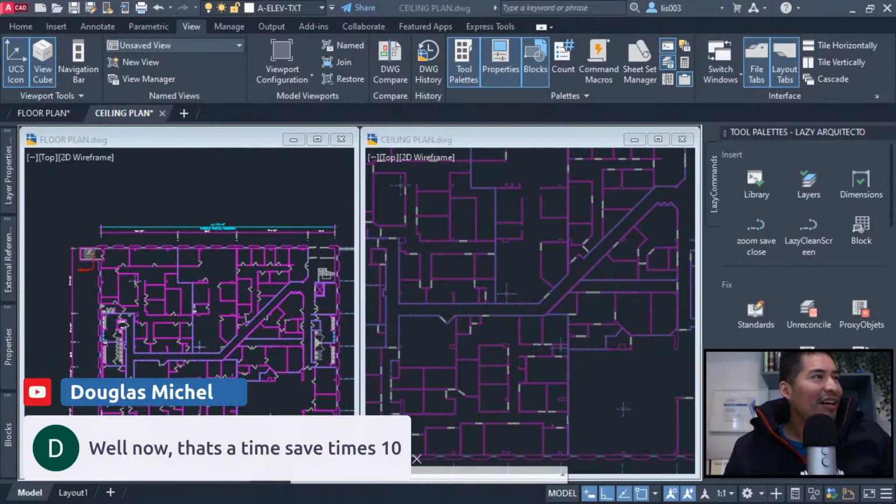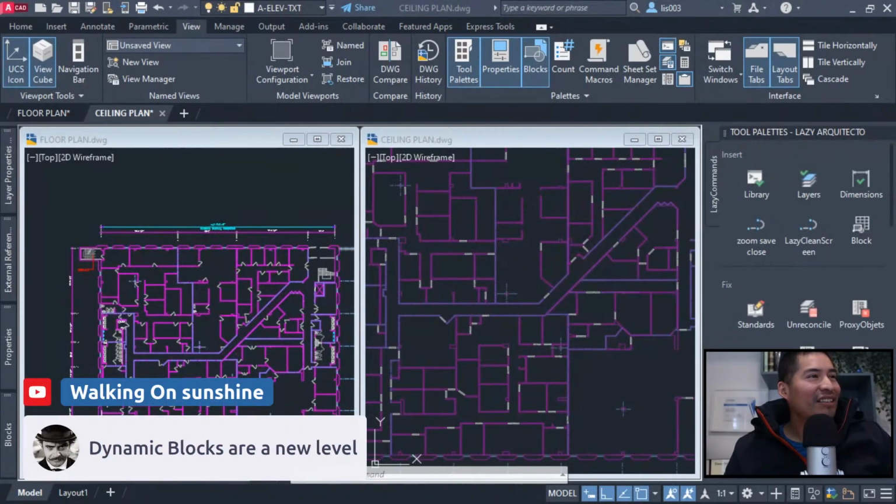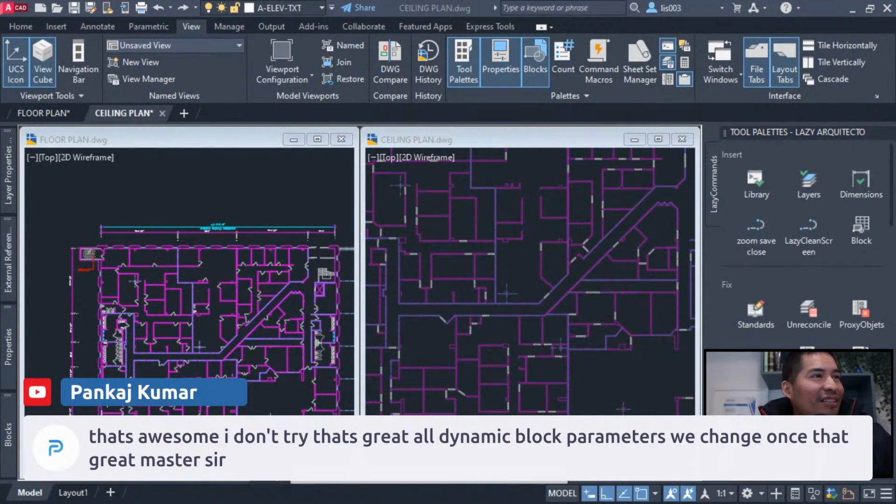We also have another comment in the chat that says dynamic blocks are a new level. I mean, this door we created on the channel, guys. So if you want to follow along on how to create this door block, we have a couple of videos that you can check after this live stream. We have another comment from Kumar, who says that's awesome. I didn't try that. That's great. All dynamic block parameters we change once.